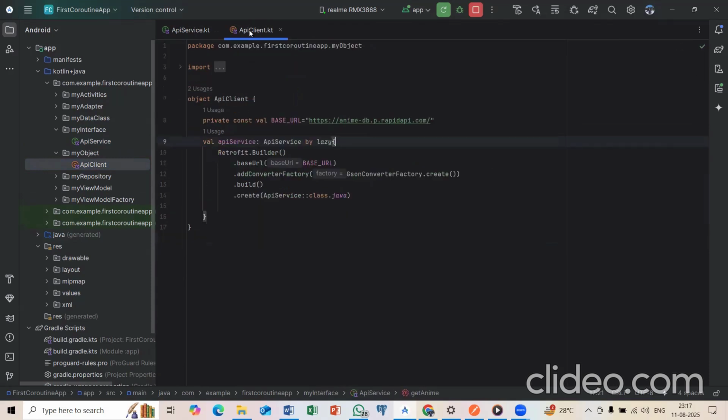Now here one term is by lazy. Why are we using by lazy? The API service object won't be created until its first access. It means if we never call APIClient.apiService, there's no need to waste time and memory building it at app start. So what do I mean? I will definitely make it clear for you guys.